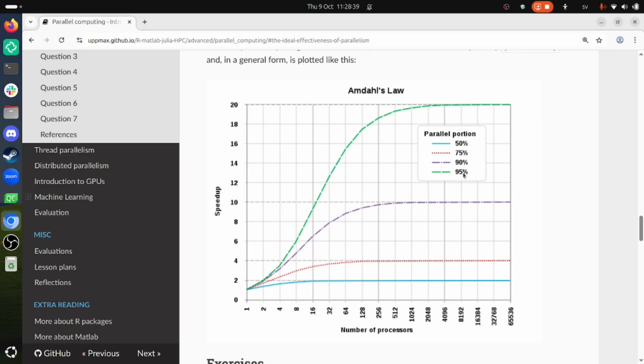So even if you have 95% that can be run in parallel, so that means you can make it 20 times faster, let's say you aim for 10 times faster, you need around 20 processors already. So you need 20 times more processors to make it 10 times faster. That's somewhat weird.